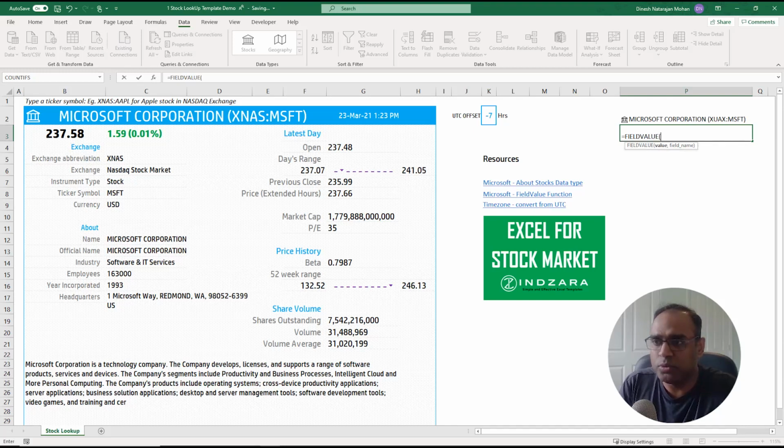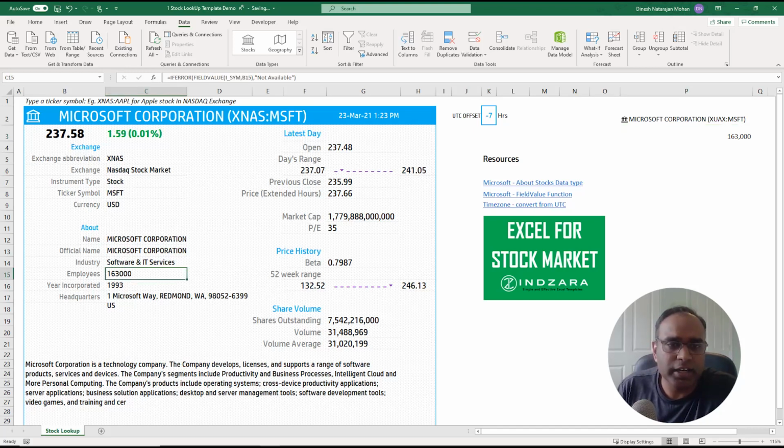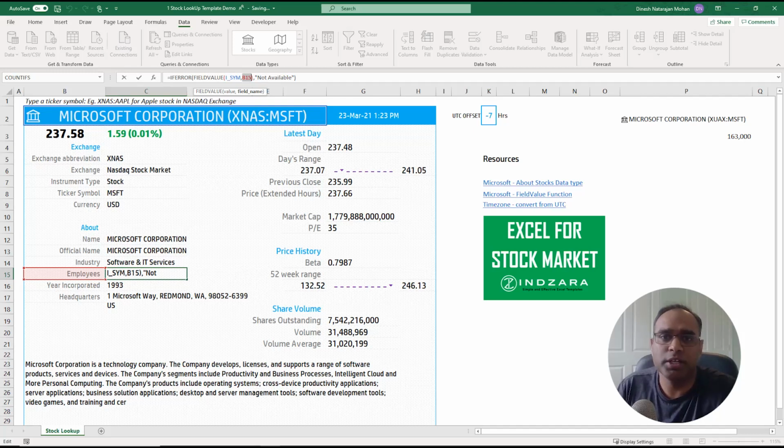Field value, I will choose this cell P2, comma, what field name do I want? So if I type in employees, and now it goes and pulls the employees data. So this is how the field value function works. I like it because I can use a reference instead of a hard-coded value like employees. I can refer to another cell.